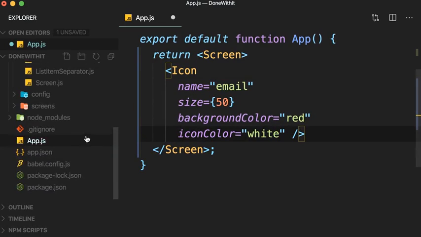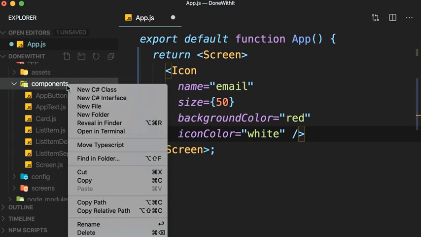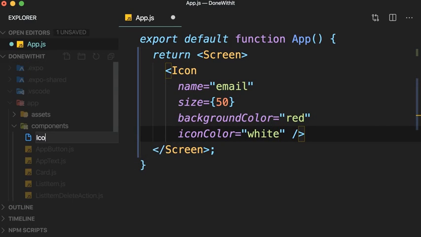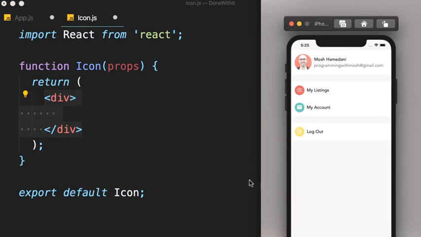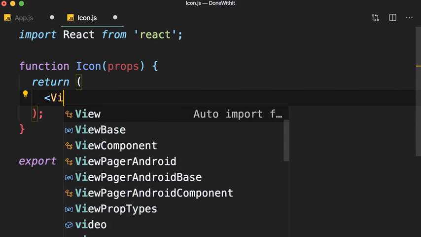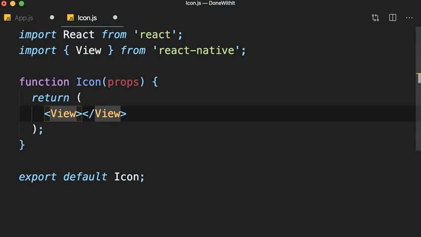So here in the components folder, we add a new file called icon.js. We implement a function component. Now here we need a view that acts as the container for our icon. So that is the circle over here. So let's add a view. Now we need to give this a bunch of styles. But some of these styles are dynamic. We have to set them based on our props.